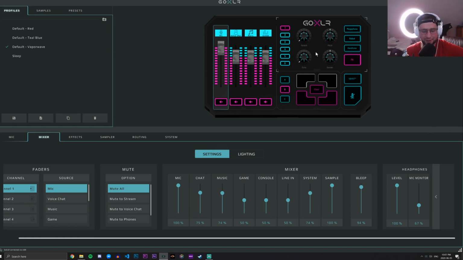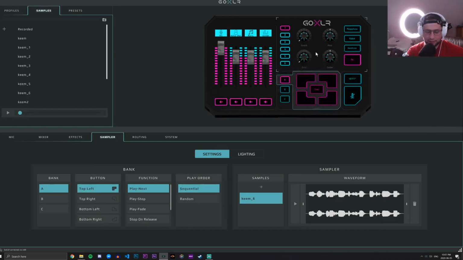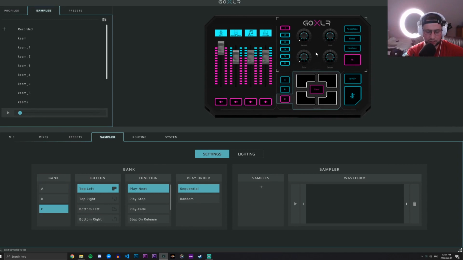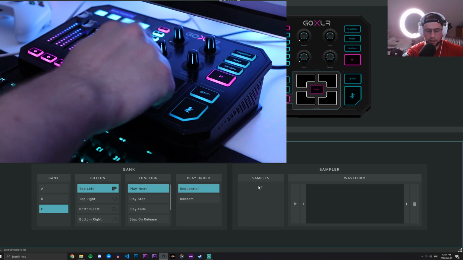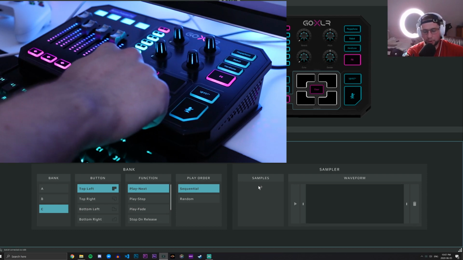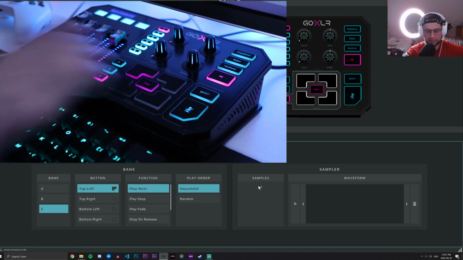My favorite thing about the GoXLR is actually the sampler here. So for instance, what I've done, actually I'll just go to a new channel here. So right now I have a blank sampler, and in the software, we're under the sampler tab. We can basically do one of two things. We can record our voice and play it back. So this is me recording my voice, and we're going to hear this on the playback.